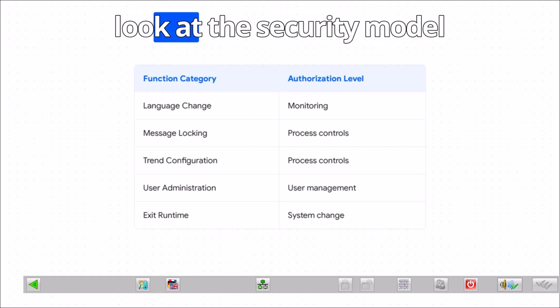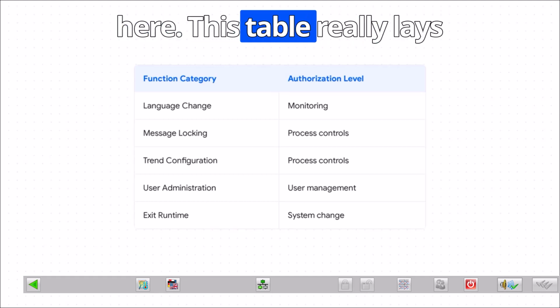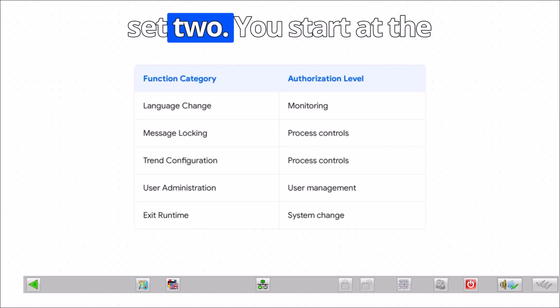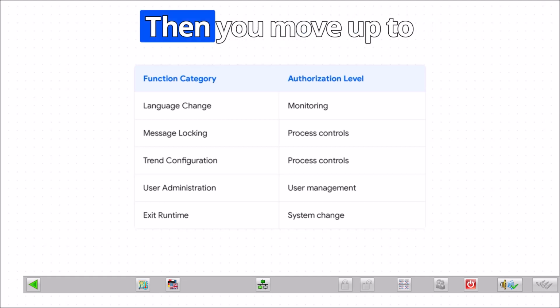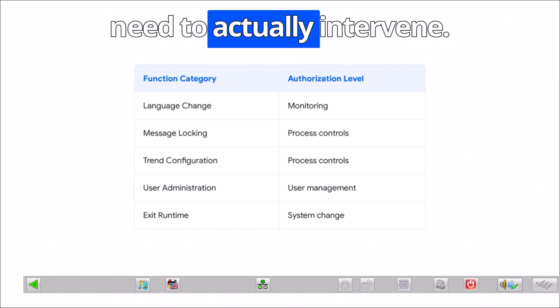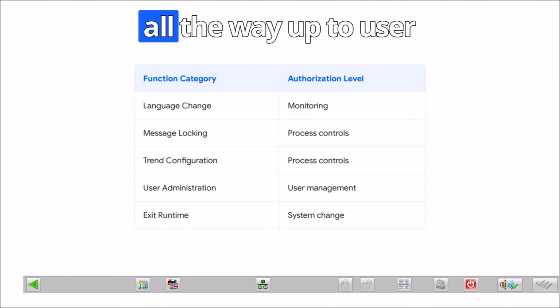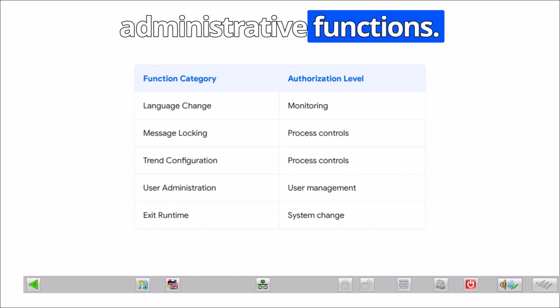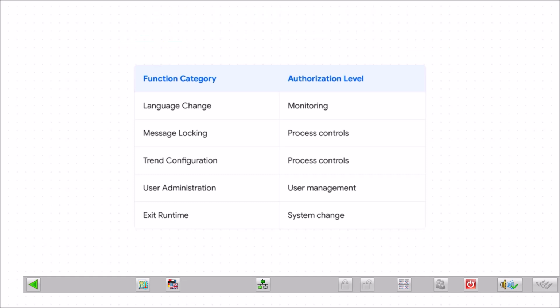So let's just step back and look at the security model here. This table really lays out the clear tiered system of permissions in Button Set 2. You start at the basic monitoring level, then you move up to process controls when you need to actually intervene. And from there, you climb all the way up to user management and system change for those top-tier administrative functions. It's a really logical progression.